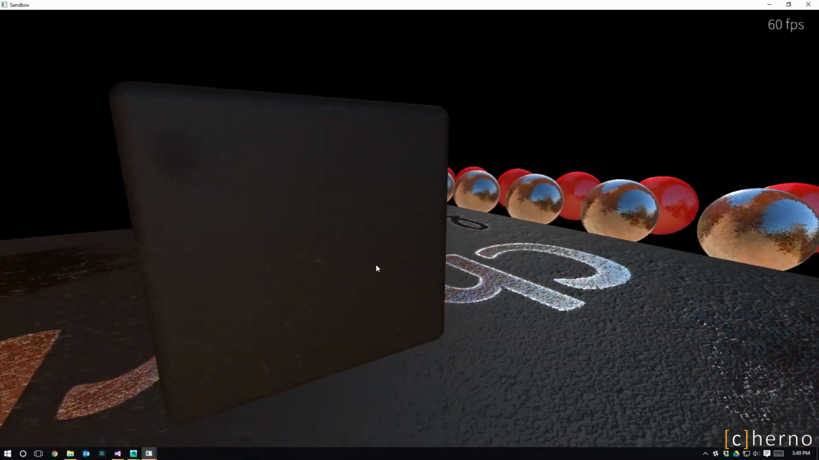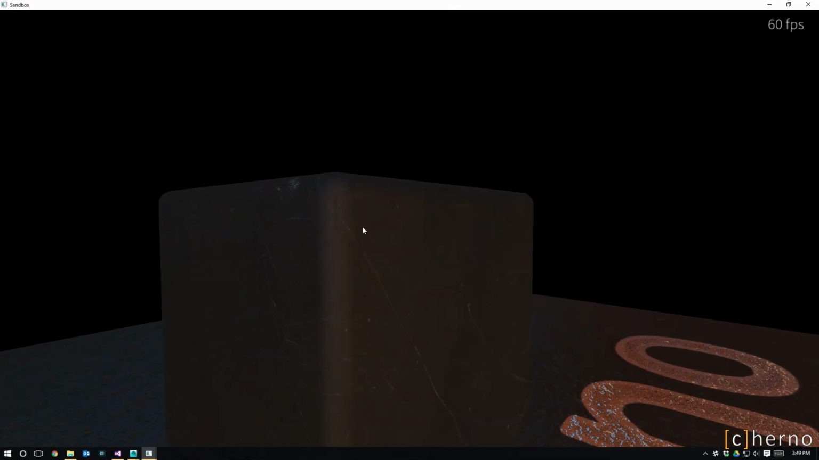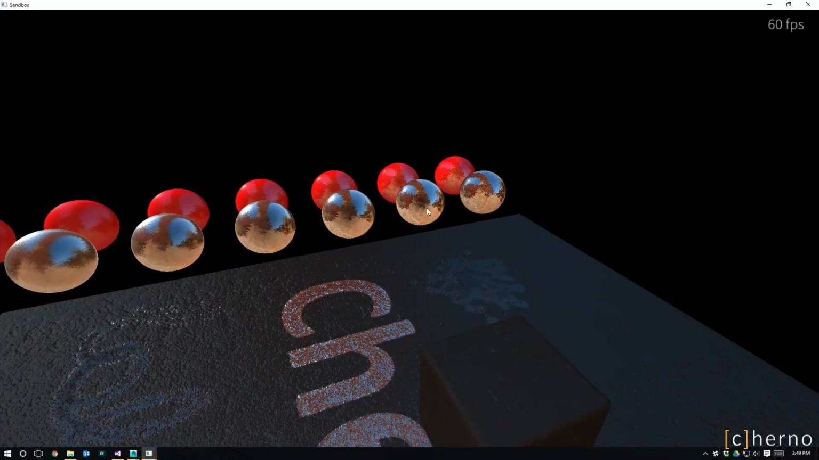And then we have this gunmetal material here. That's what it's called. Interesting. And I've got a bit of a black specular, which is a bit weird. Anyway, you can see how that works.